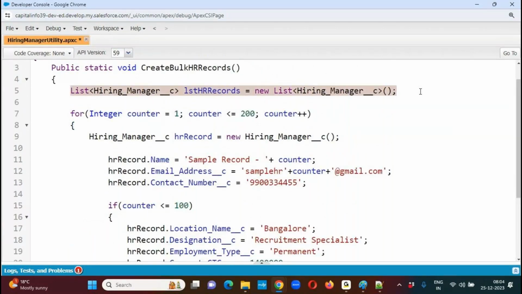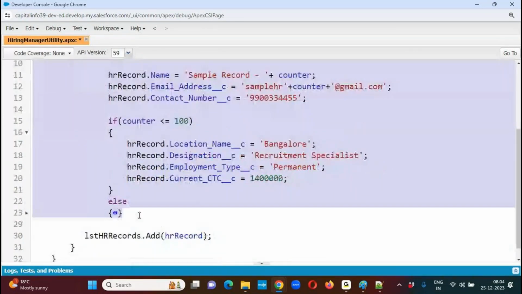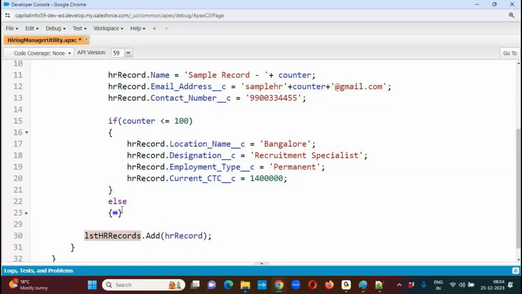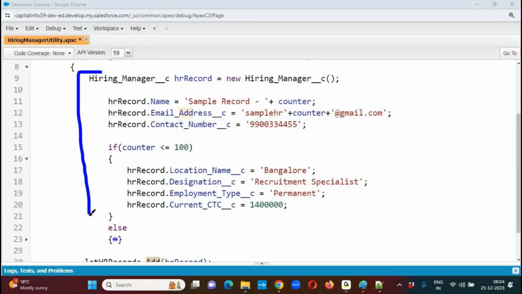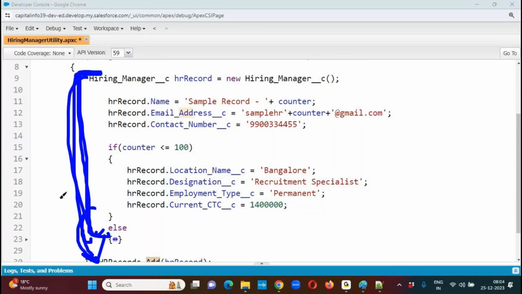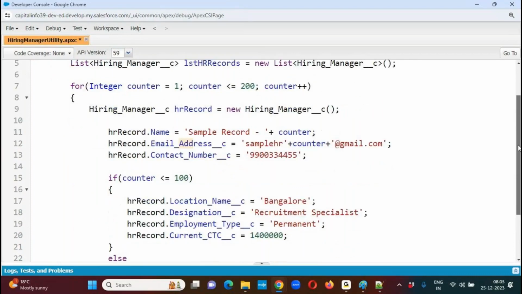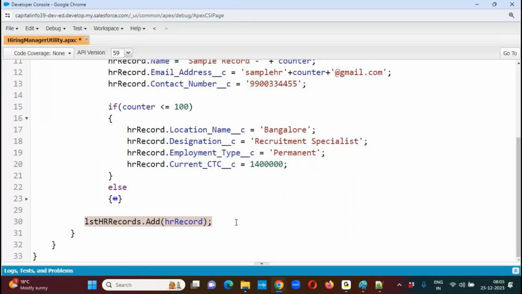So now in this case, what we are doing, we have prepared a collection over here. Now the collection is empty, no records are available. Now we have prepared one hiring manager record. This is a single record. Inside the for loop only we are writing the code here. Once the record is ready, add the record to the collection by using the add method. In this case, it will prepare the first record, add it to the collection. Prepare the second record, add it to the collection. Prepare the third record, add it to the collection. All the 200 records will be added to the collection. By the end of the execution of this for loop, a total of 200 records will be available inside my collection.